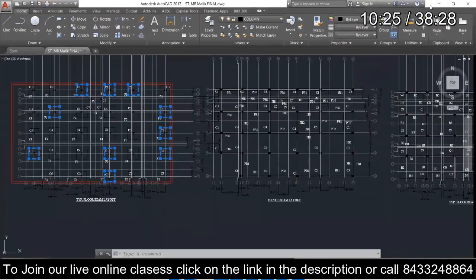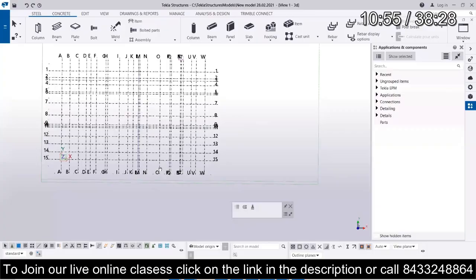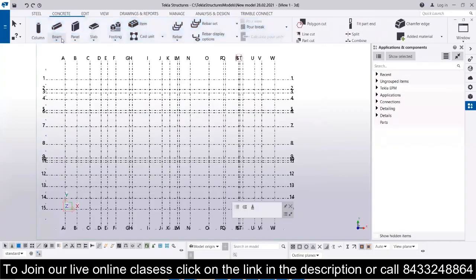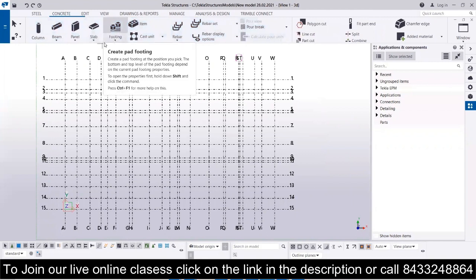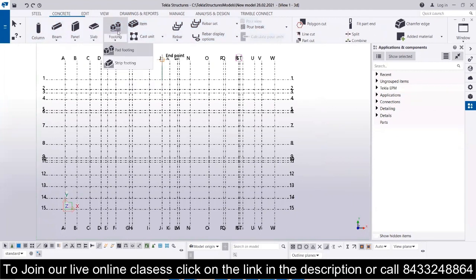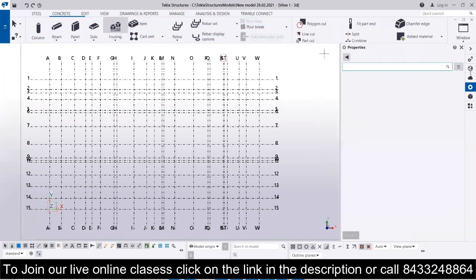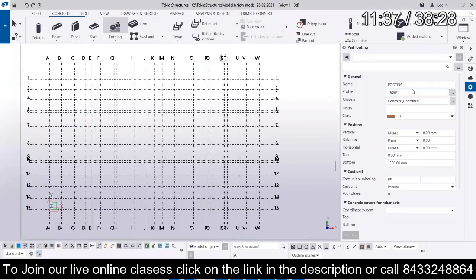Okay, now we can start with the Tekla structures, and there we can simply go to the concrete, then footing, and then we will go for the pad footing. After that, we are going to define the pad footing. So I will simply open up the footing, and here I will define it as 1600 by 1600, the bottom level as minus 1500, and the top level as minus 1050. Okay, now this F1 type of footing is ready.